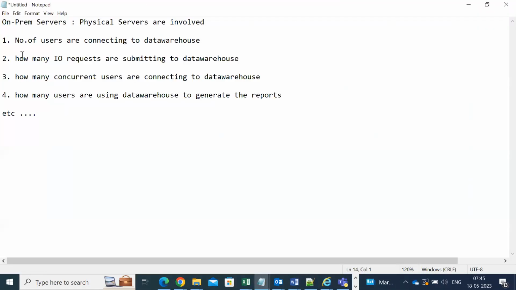Yeah, this one. Based on how many users are connecting to your servers, how many IO requests are being submitted to your data warehouse, how many concurrent users are connecting to it, and how many users are generating reports on top of it. Let's consider an assumption.